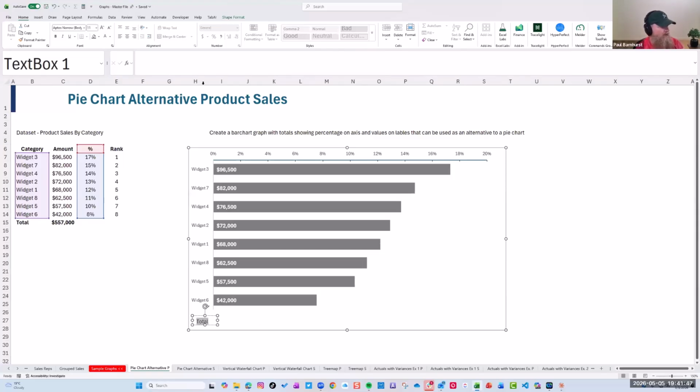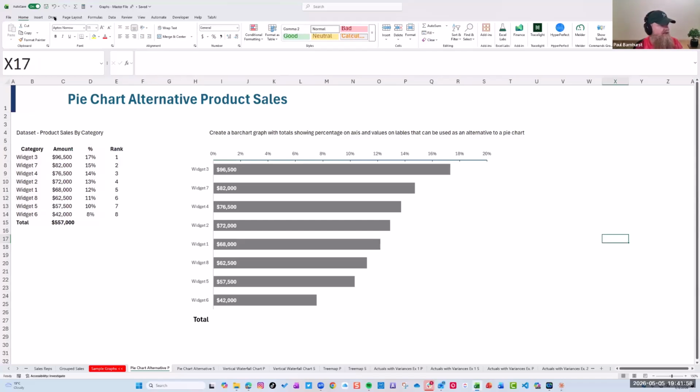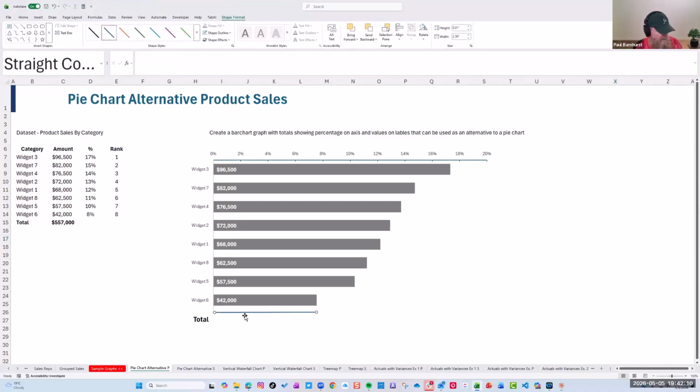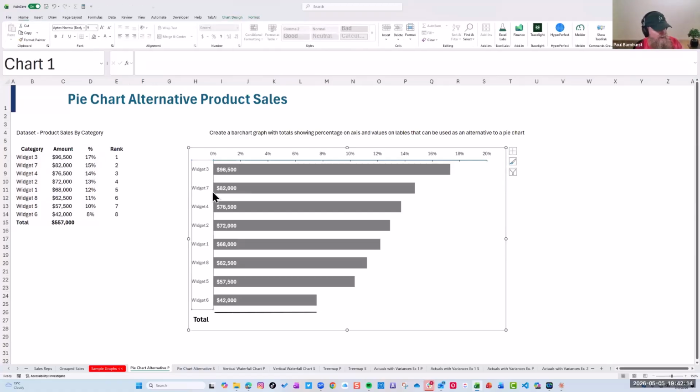figure out whatever size you want it to be. I'm going to go bold. And since it's the total, I'm going to make it just a little bigger than the others, size-wise. Put it right about there. Next, for my line, I just insert a shape here. Put it down at the bottom, somewhere like this, and make it black.